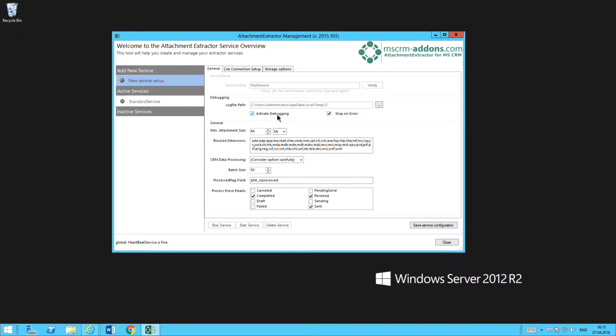We suggest that you leave this like this because, let's say you run into a small issue that we need to look into, you can go ahead and send us the logs. You don't have to stop the service, activate debugging, let it run for a couple of hours and generate logs. You can already send us those logs, so it saves time in the troubleshooting process. So leave that active until you're comfortable with the way the service is working, and then you can go ahead and deactivate it there.